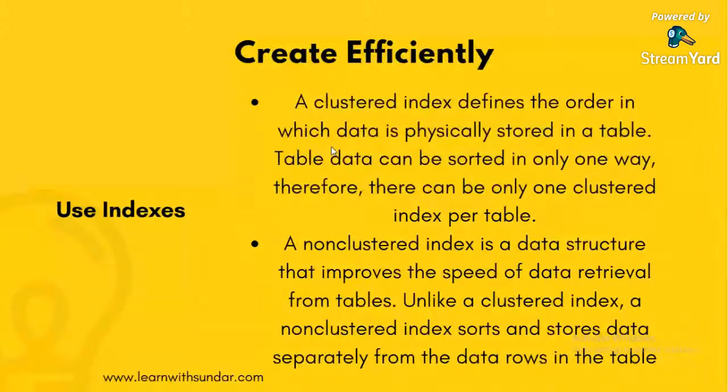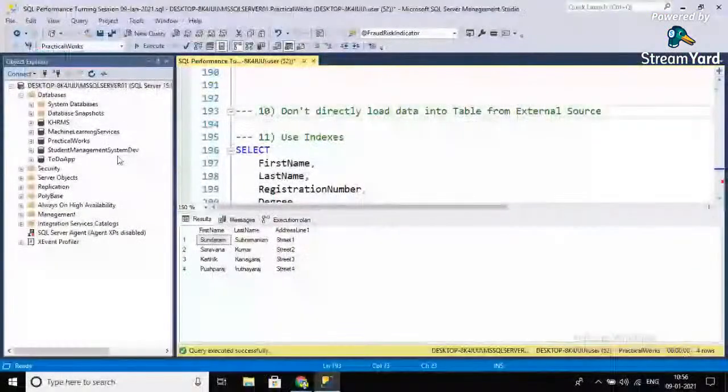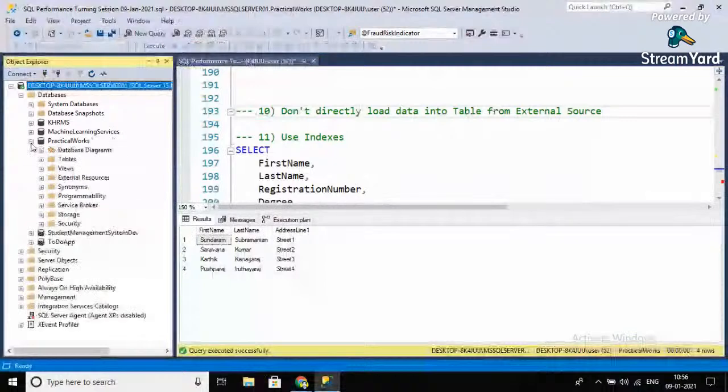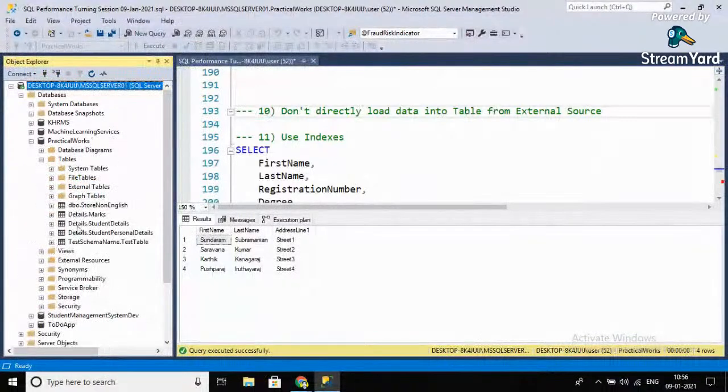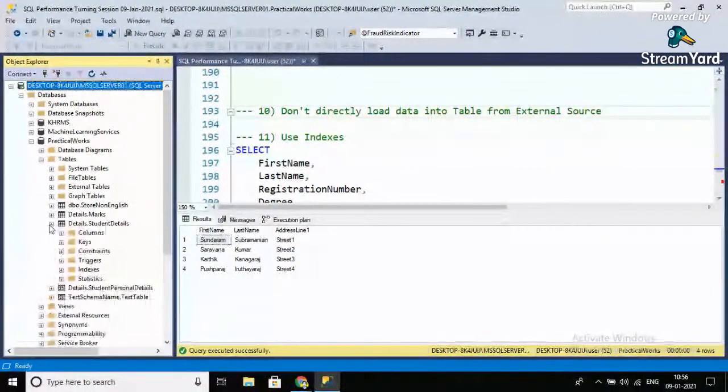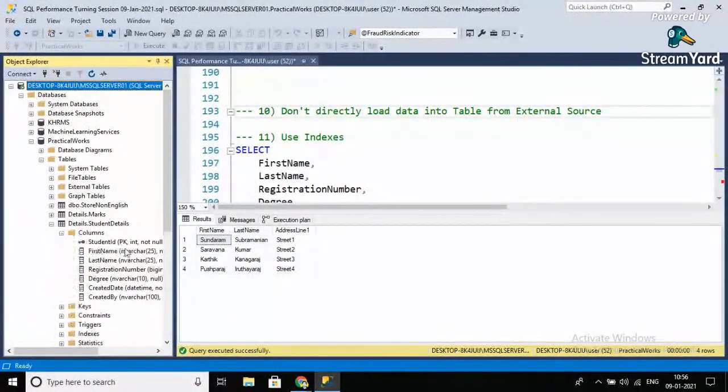Once we create a table with a primary key, then definitely that column will have a clustered index. Let's go to our example DB. I'm using AdventureWorks and I'm going to show you the table. I'm using the table student details. So here you can see I have created the column student ID as primary key.